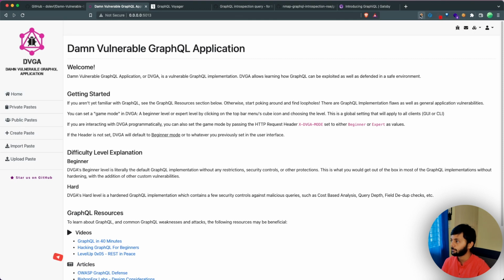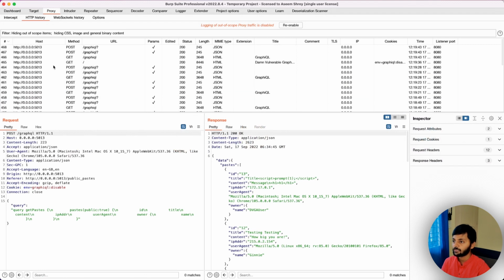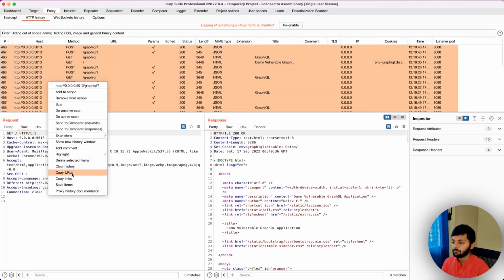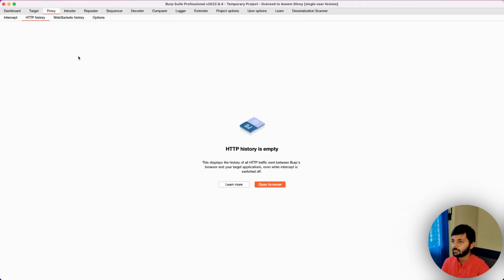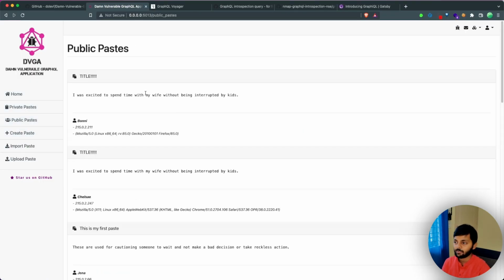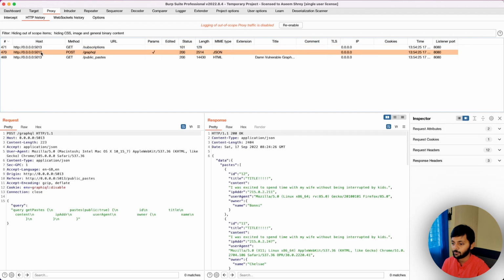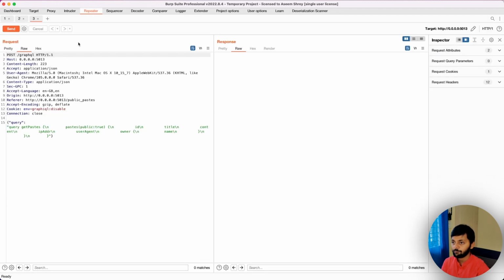I'm just enabling my proxy here, Burp for all proxy. I have my Burp here. Let's clear the history first, yes. Now let's start with public paste. Let's say I'll try to get the public paste. There's this get endpoint, there's a post endpoint and all this. Let me just send it to the Repeater.